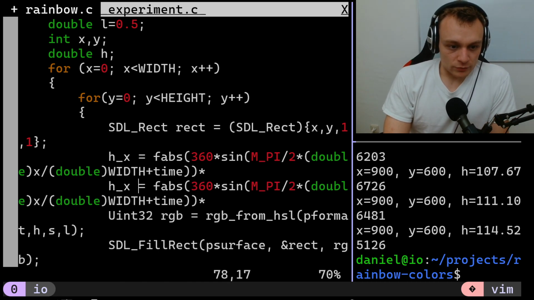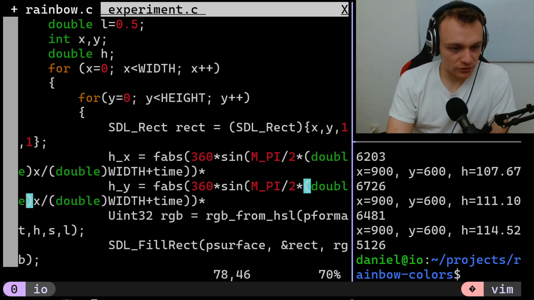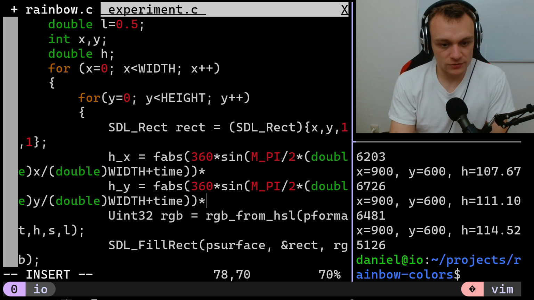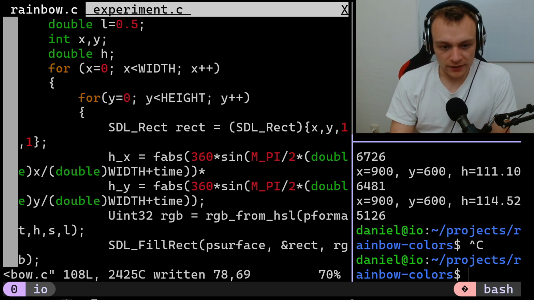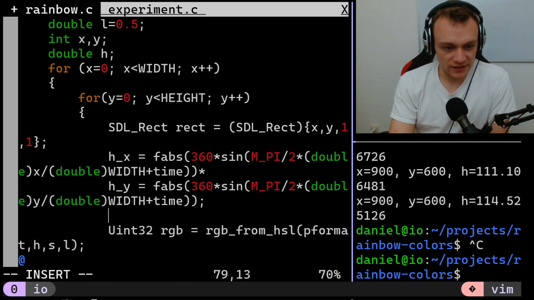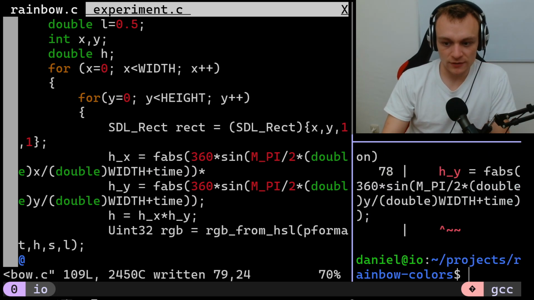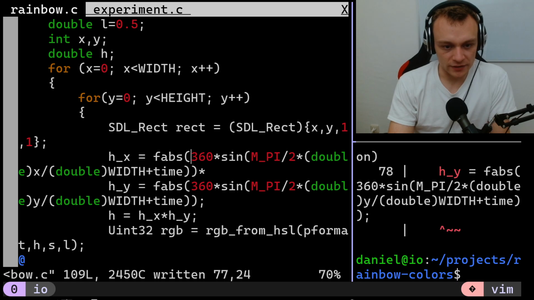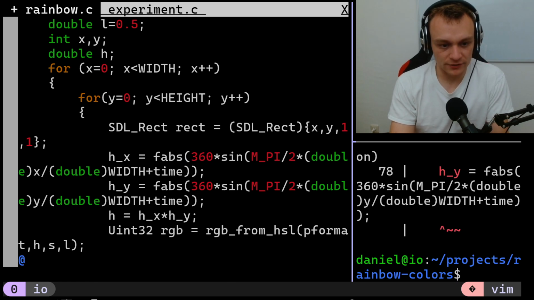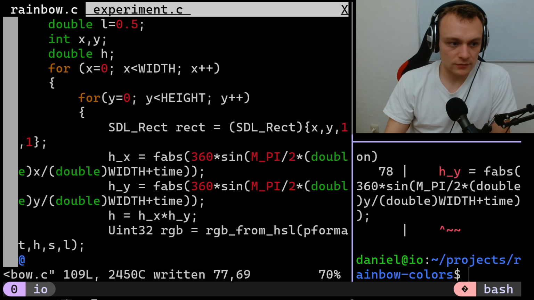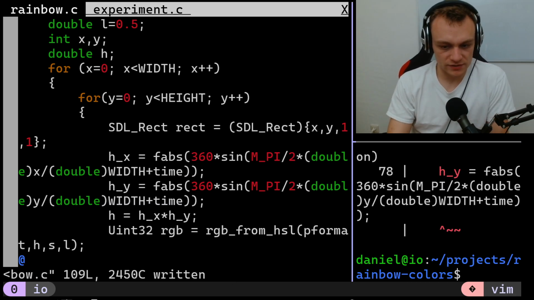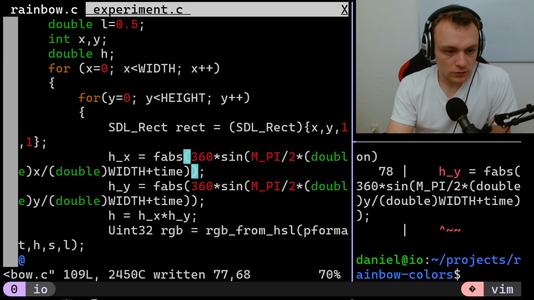And then we compute another h, that is the y component, and that is basically the same function, but with y as an input. And then we say that h is equal to hx multiplied by hy. So that basically is a multiplication of two sine functions. And I missed the semicolon here. Did I save? Double width plus time. All of that should be fine.